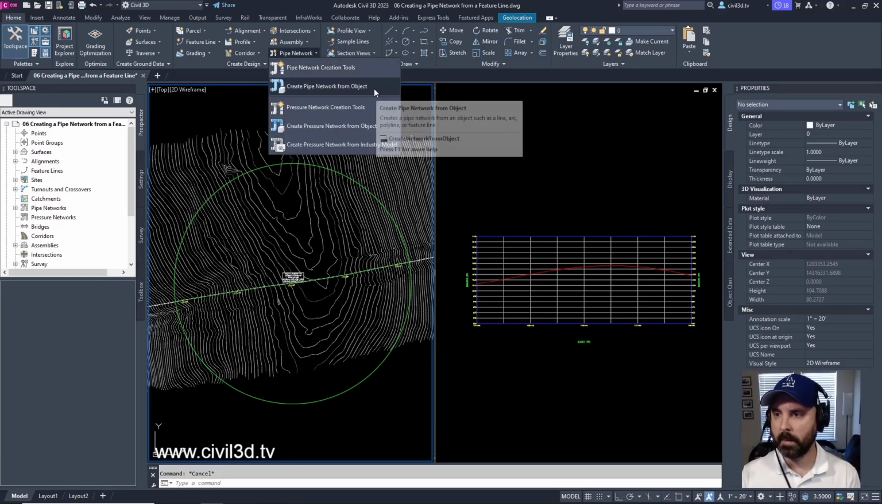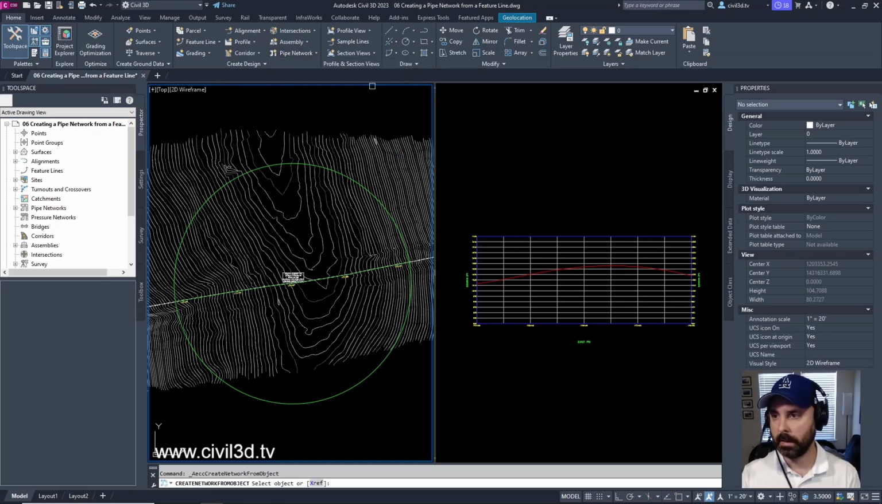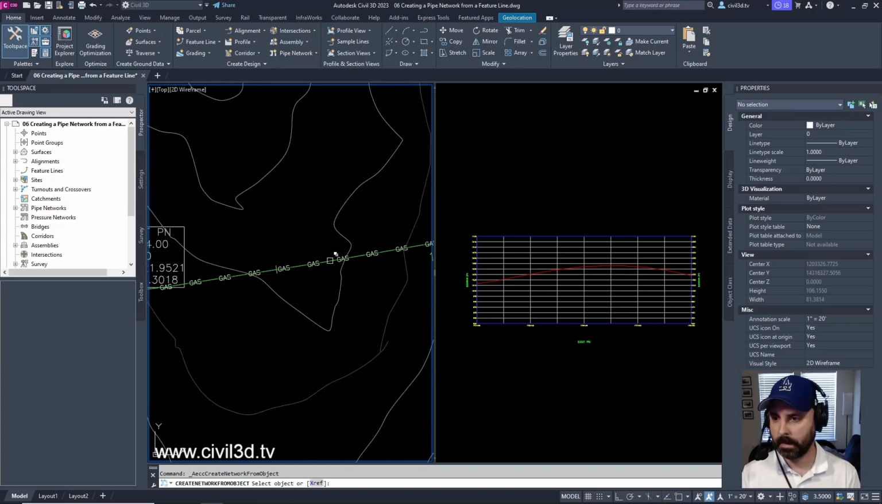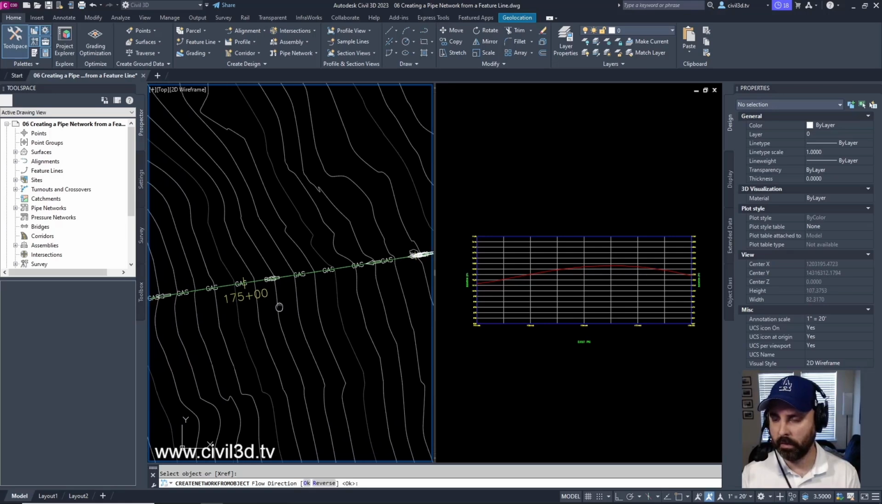Now I want to create a pipe network from an object, which would be our feature line. Select this, select the green feature line, which is an auto feature line from our alignment. And you see all these arrows? I want these arrows to flow from left to right. So I'm going to reverse this direction. I'm going to press enter once again.